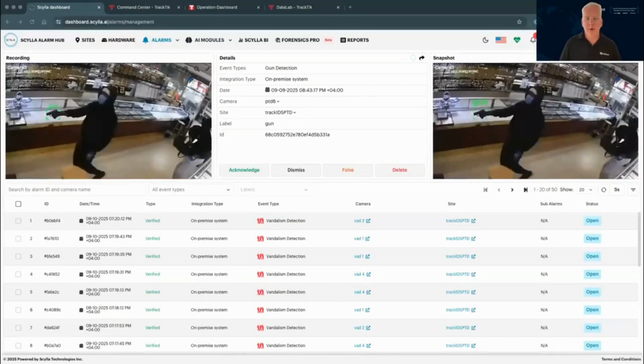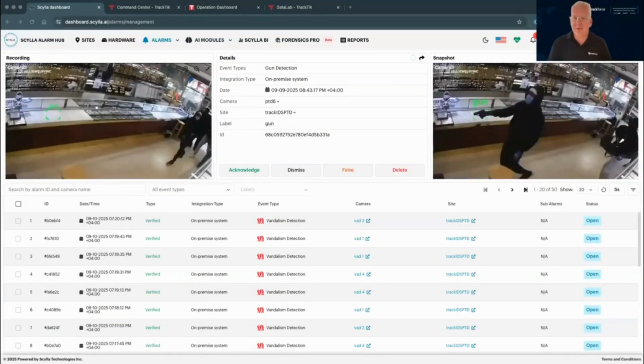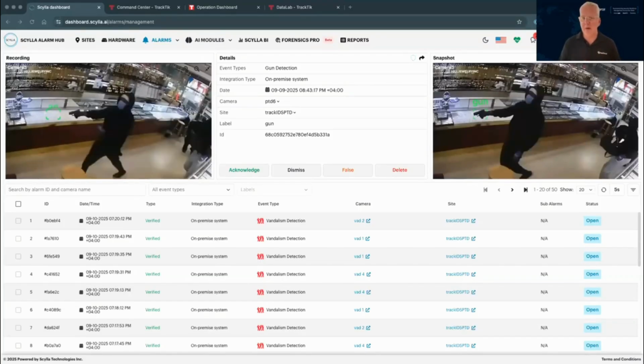All right, so what I'll show you, I am a Scylla expert, so I will show you the Scylla dashboard here, which is really just their alarm hub, the Scylla alarm hub, which is consolidating all those alarm events that are verified, right? So not all the noise, but the verification of those events.